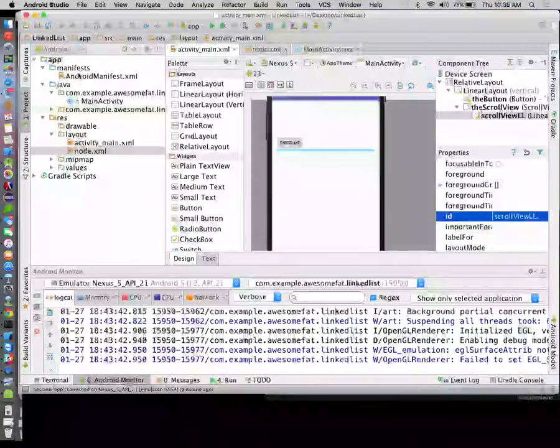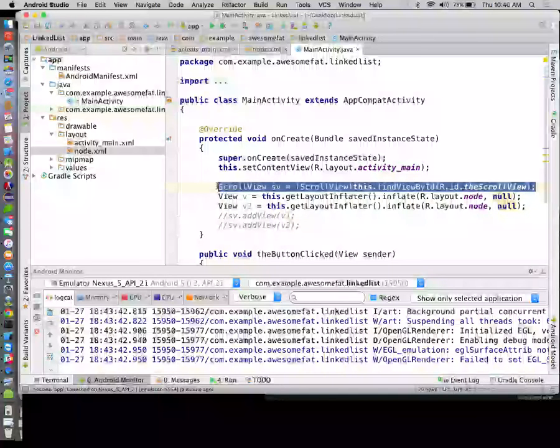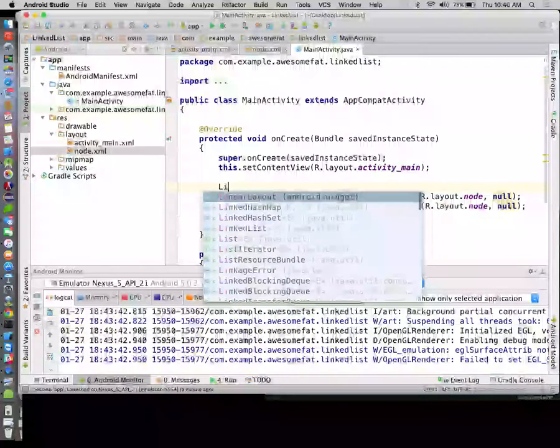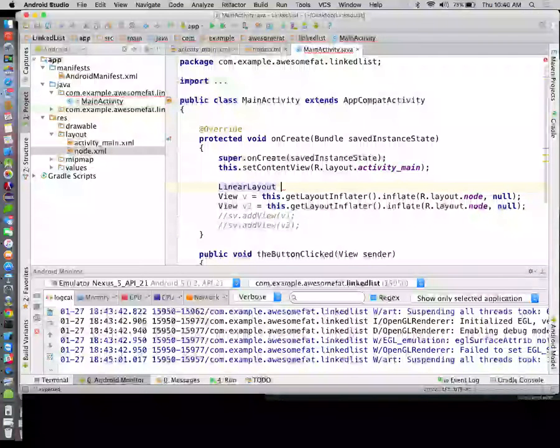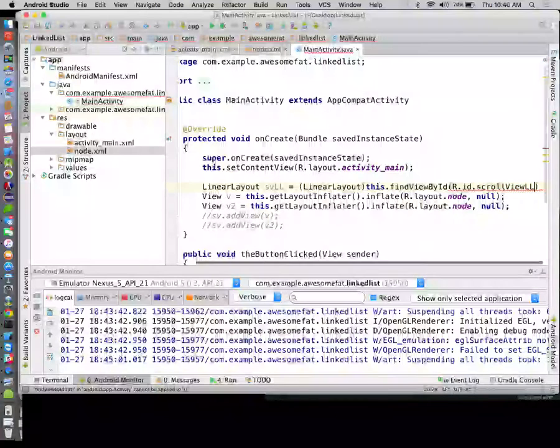Then in code here, I'm not going to get the scroll view here. I'm going to go ahead and grab that linear layout, which lives within that scroll view. So the scroll view already governs the linear layout. But I'll grab a linear layout here. We'll call it ScrollView LL. And this guy is going to equal the linear layout version of this dot findViewById, R dot id dot ScrollView LL. That guy.